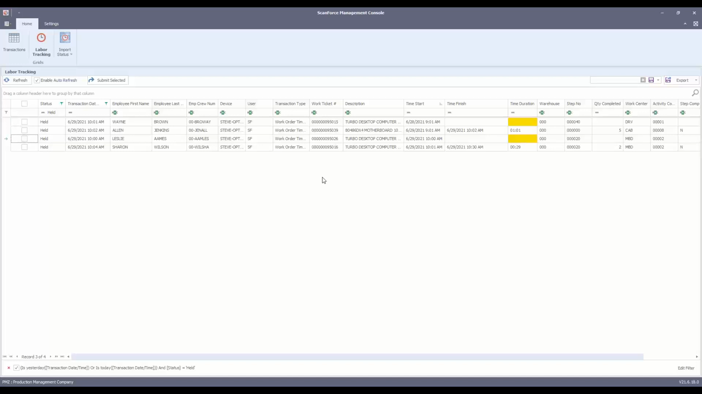So it gives you the ability to modify or just simply change the data prior to submitting over and creating the labor entry back in your Sage system. Now, you can hide columns, add columns. I have this configured, so it's pretty easy to see here. You have the status here, transaction date, employee first name, last name, crew number, device, and so on.